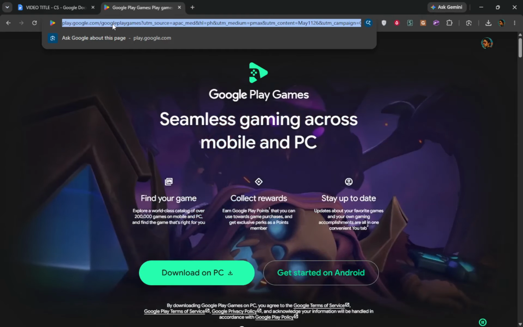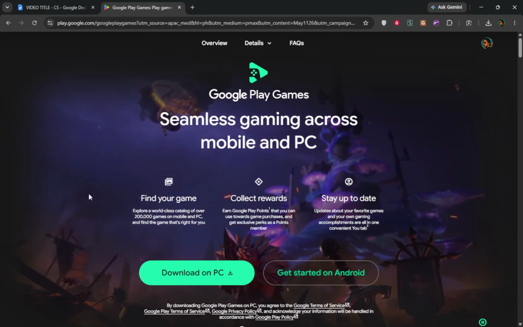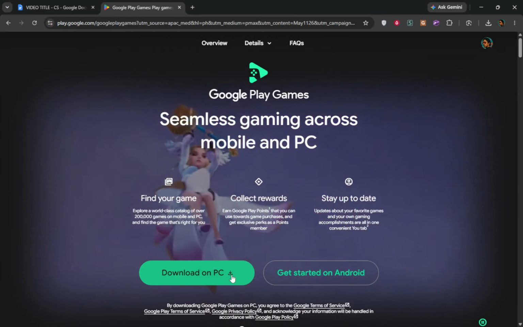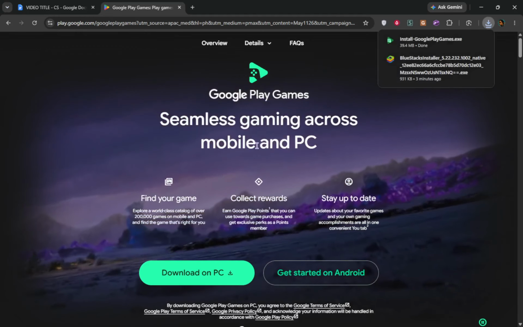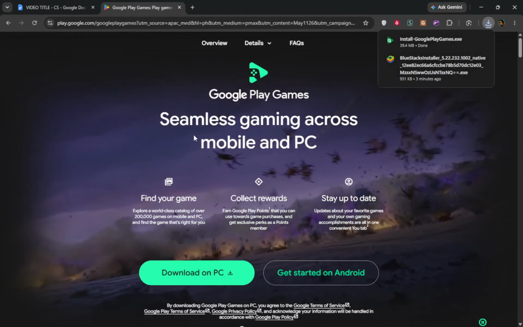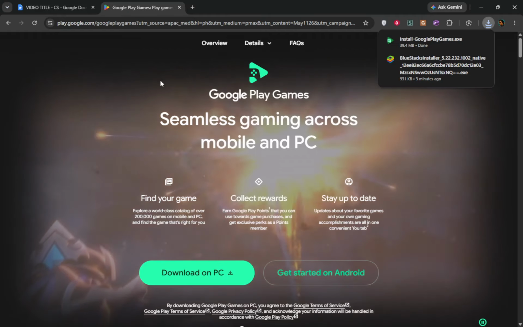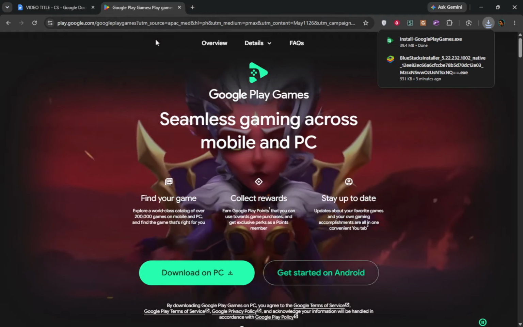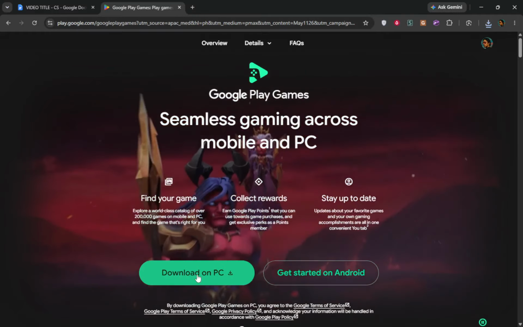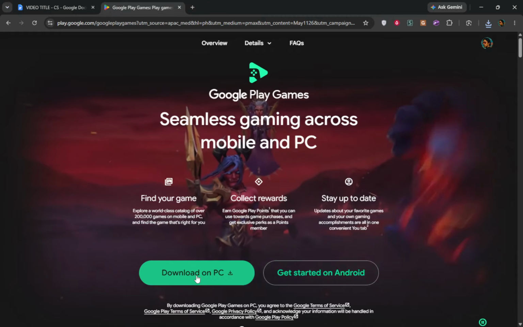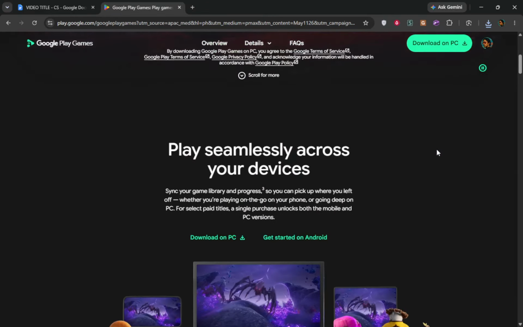Next, go to the Google Play Games website. In the address bar, type in the URL for the Google Play Games site and hit enter. This takes you to the official page where you can find all the information related to Google Play Games on PC. It's important to ensure you are on the official site to avoid any security risks. Once the page loads, you will see various details about the service, including the games supported and features offered. This step sets the foundation for downloading Free Fire seamlessly.